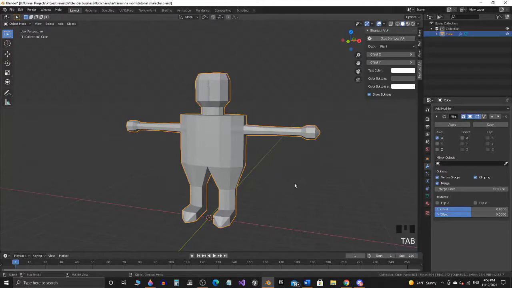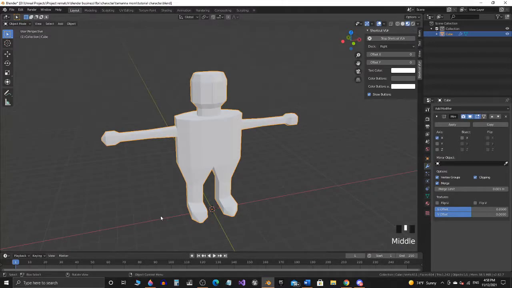Alright, now we are going to add color. Right now it's just nothing. It's just all white. So to add color, I'm going to use a different method. You can use texture paint, but since I did not use the sculpting mode, that's why texture painting is not a good option for me.